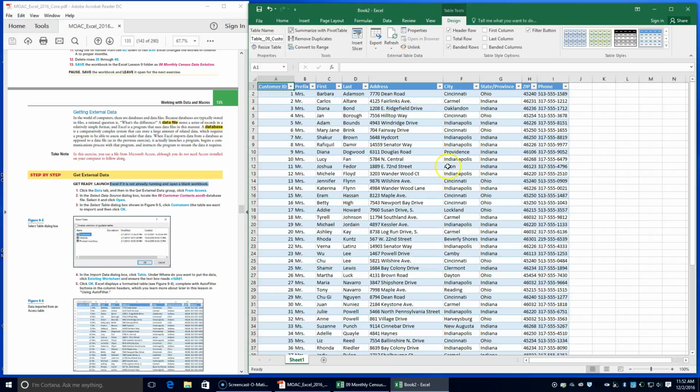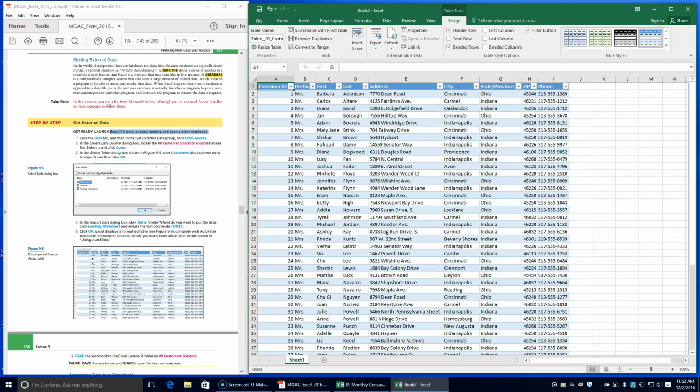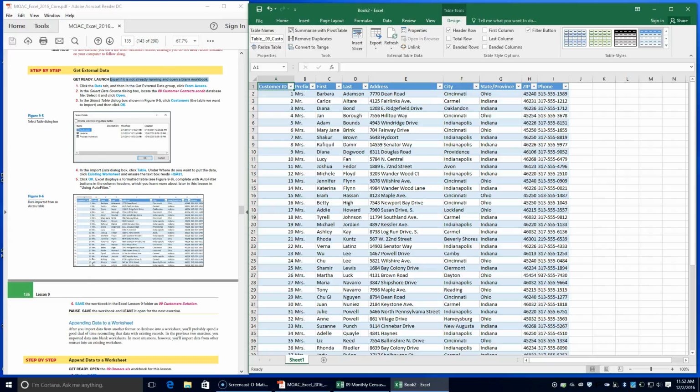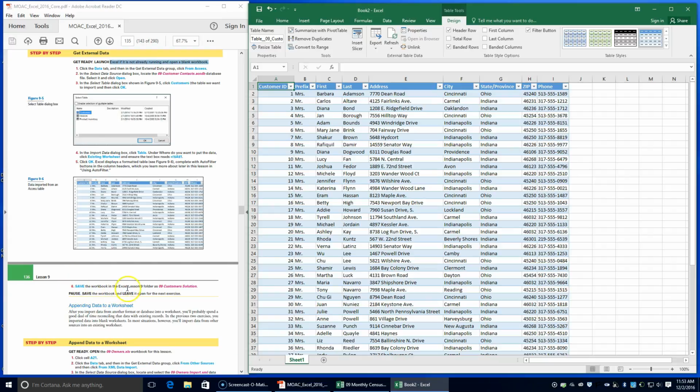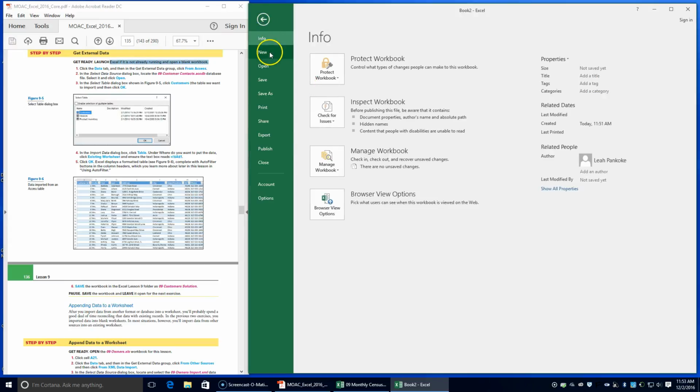step 5 says to click OK, and Excel displays a formatted table, complete with auto filter buttons in the column headers, which you learn more about later in this lesson under using auto filter. Okay, so we're going to save this workbook in our lesson 9 folder as 09 Customer Solution.